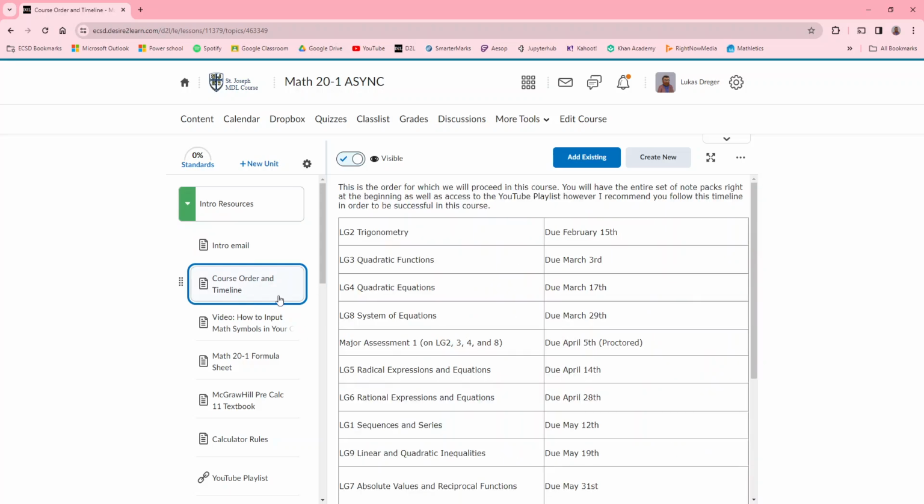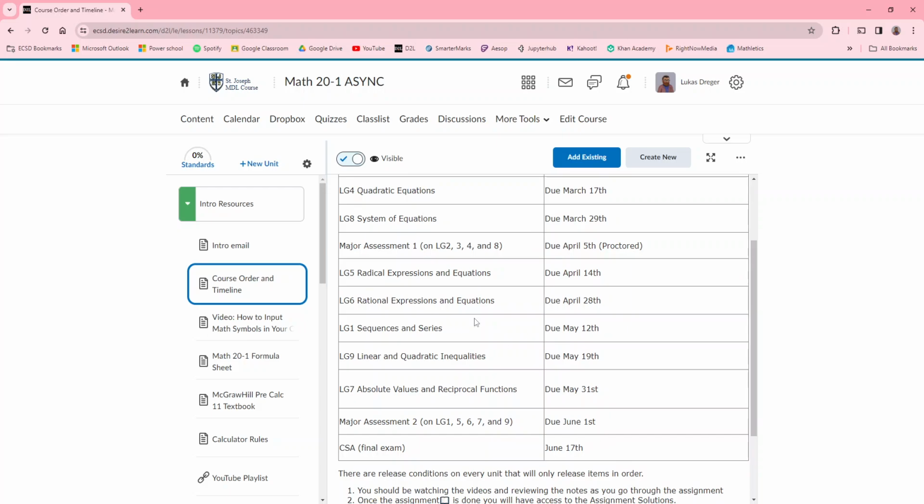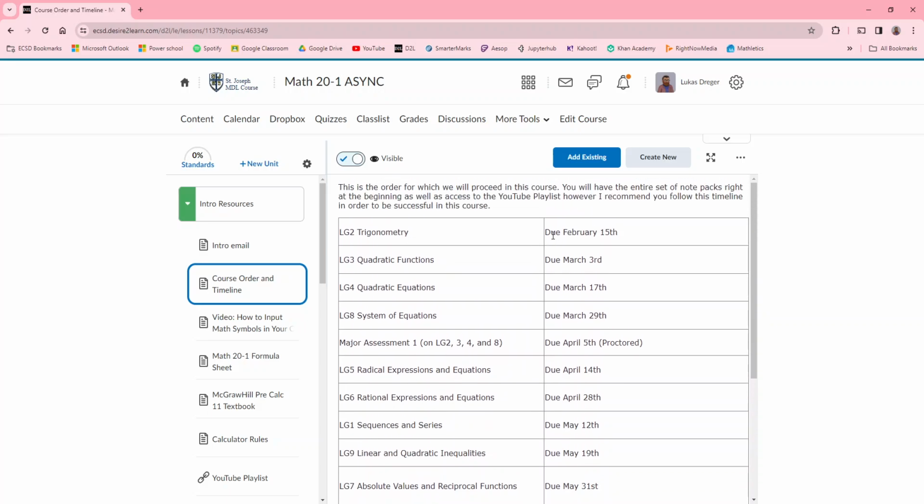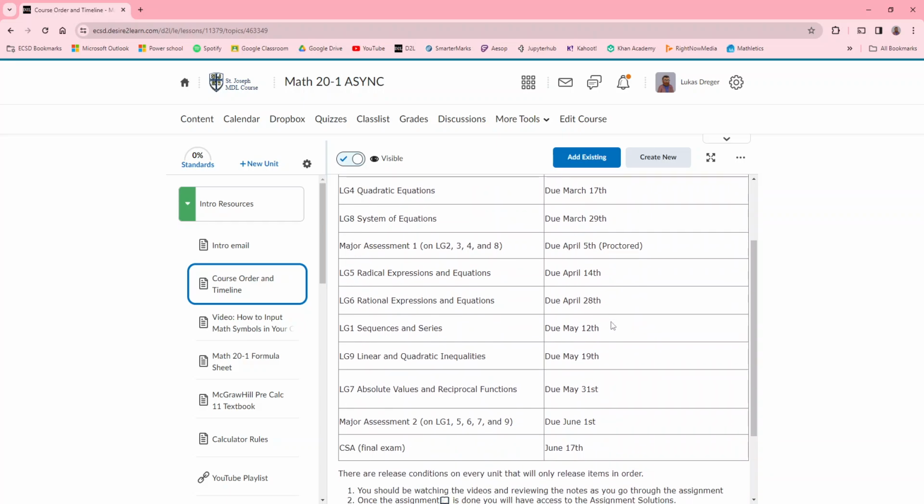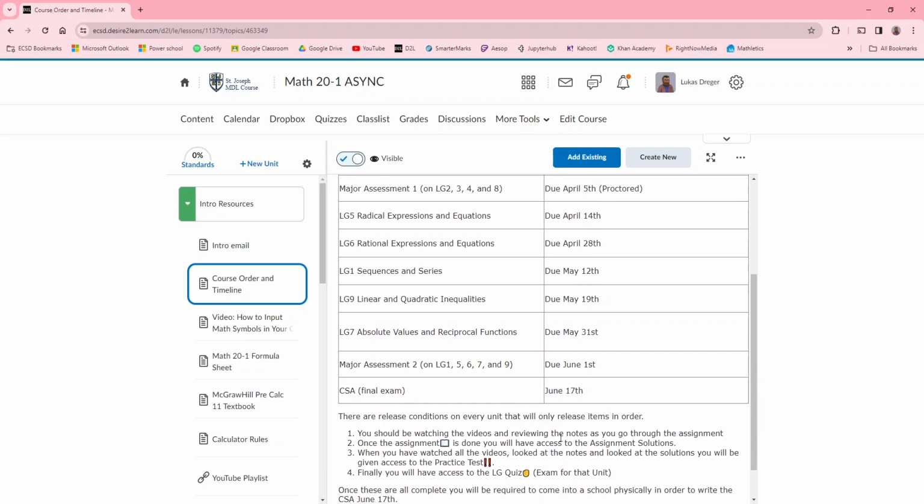Please read through that. The next important thing to look at is the timeline. You can see that we have the entire course broken up into a recommended timeline here. If your start date is anything other than February 1st, then you might have an alternate timeline to this, but you should adjust it accordingly. Our end date for all assignments and quizzes, tests, and whatever is June 1st. That one is a hard, fast deadline, and the CSA is on June 17th.